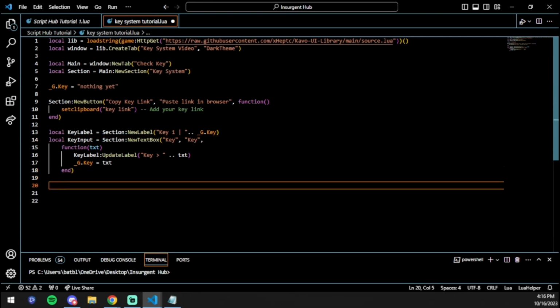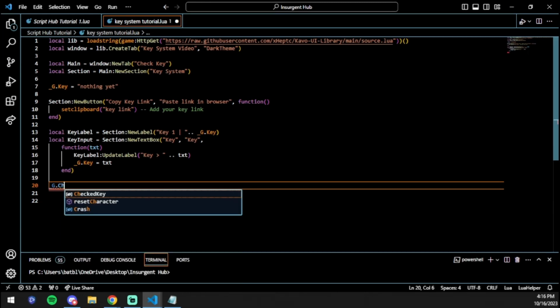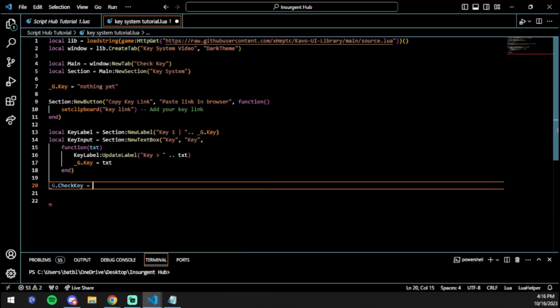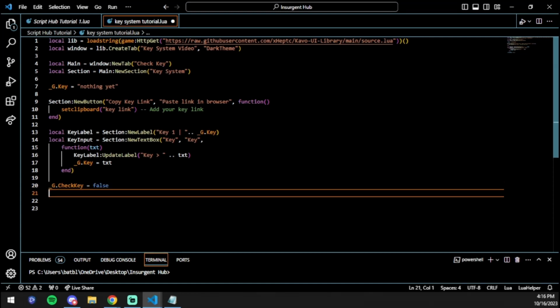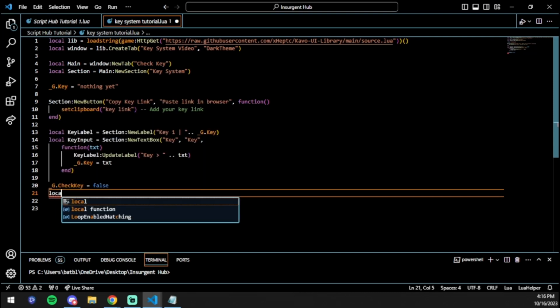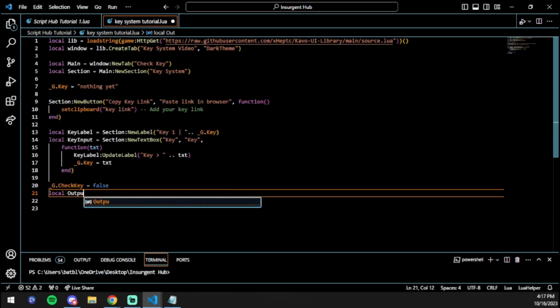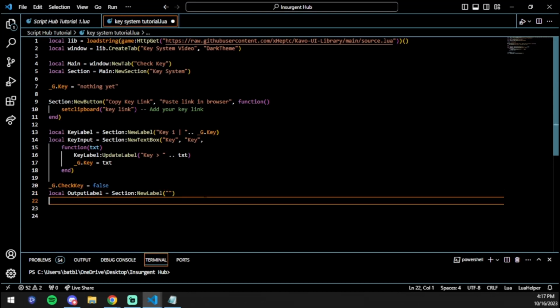So yeah. And then after you have all that done, we're going to need to make a global variable. So underscore g dot checked key. And then we're going to equal it to false, because you don't want it to be running checked key as soon as they execute. So it needs to be set to false. And then we're going to make an output. So local output label is equal to section colon new label, parentheses, quotation marks, and this new label is just going to be empty. So we're just going to press enter, and then we're going to need a button.